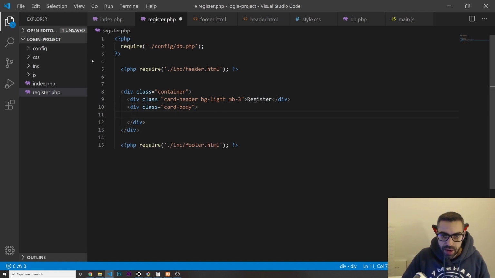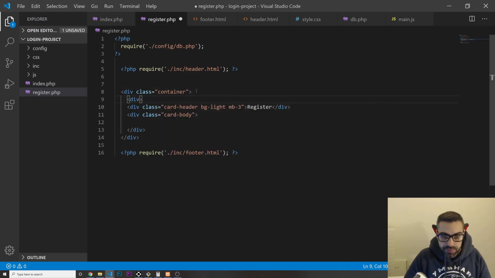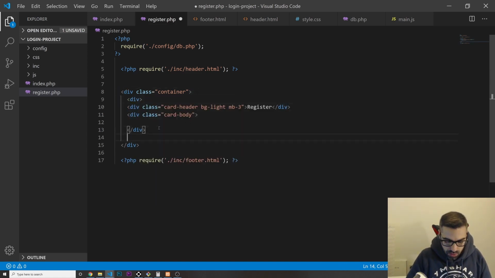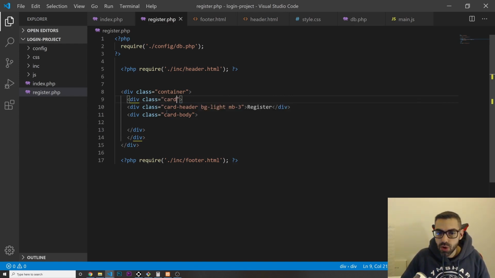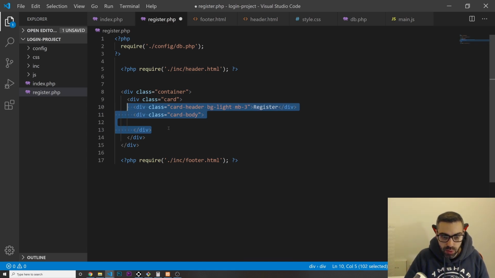Okay, actually I'm going to even wrap. So I got my card header, I got my card body. So I'm going to wrap everything in here with a div with a class of cards. Okay, this is all some Bootstrap classes, guys. Like I said, I'm going to show you in a second how they look like.